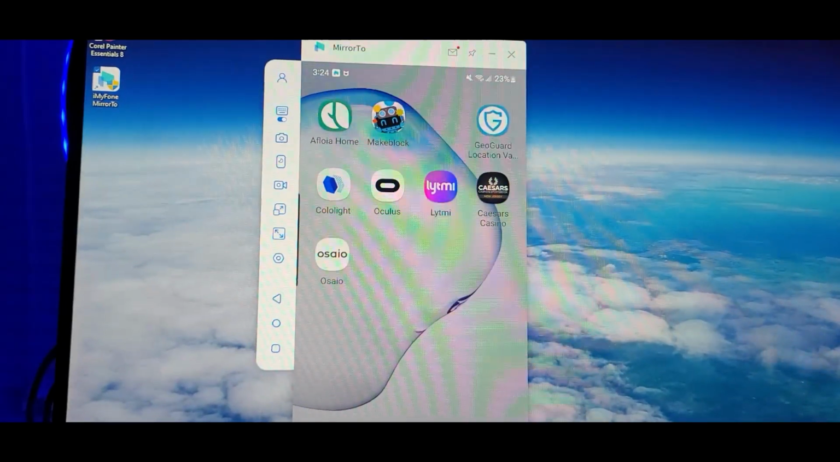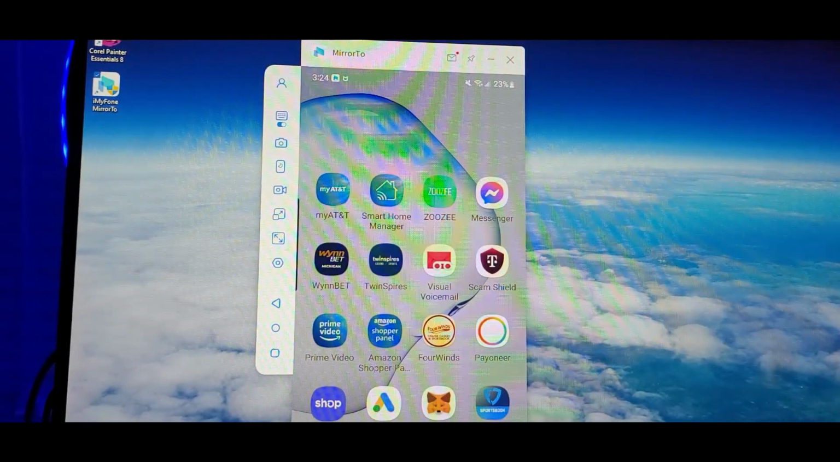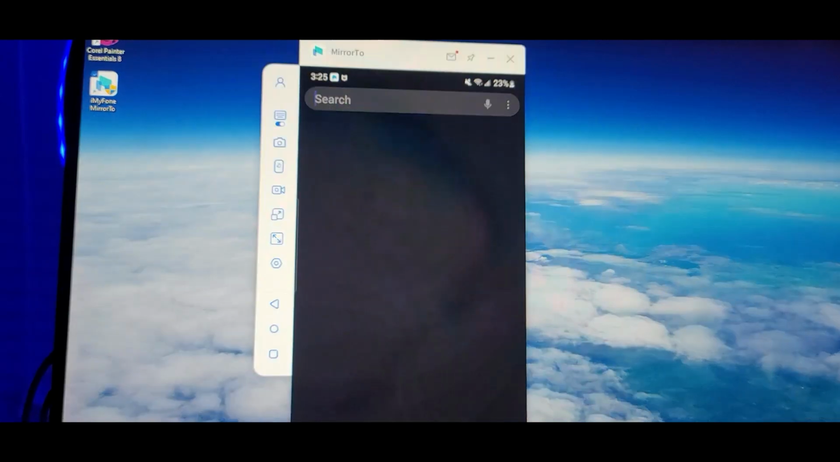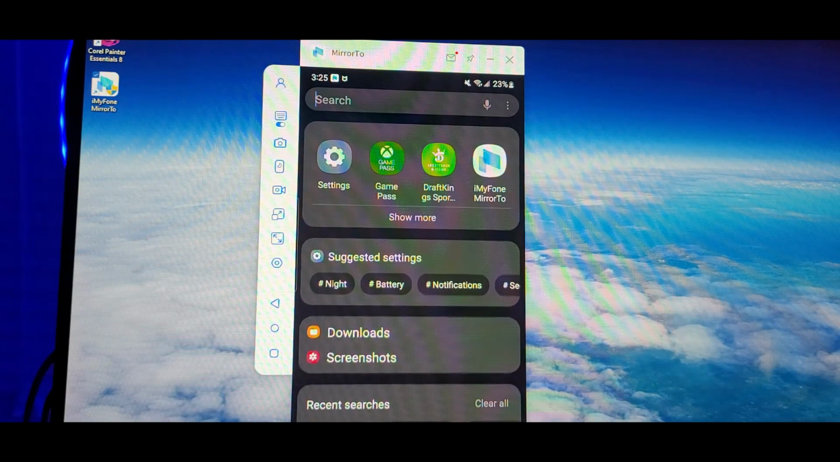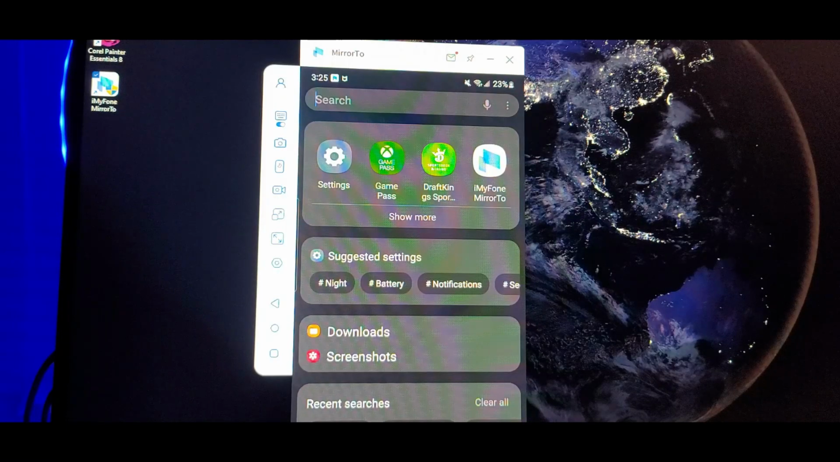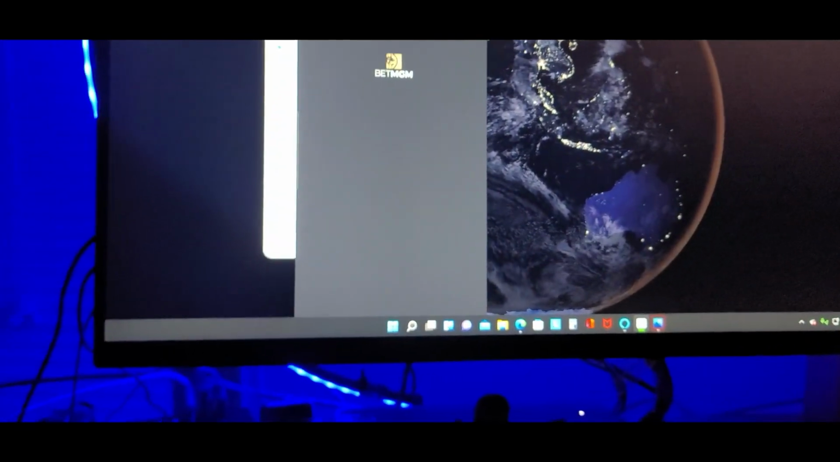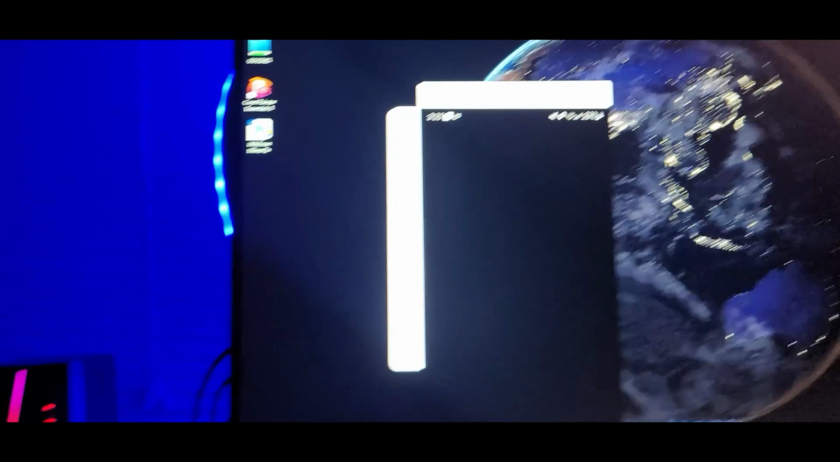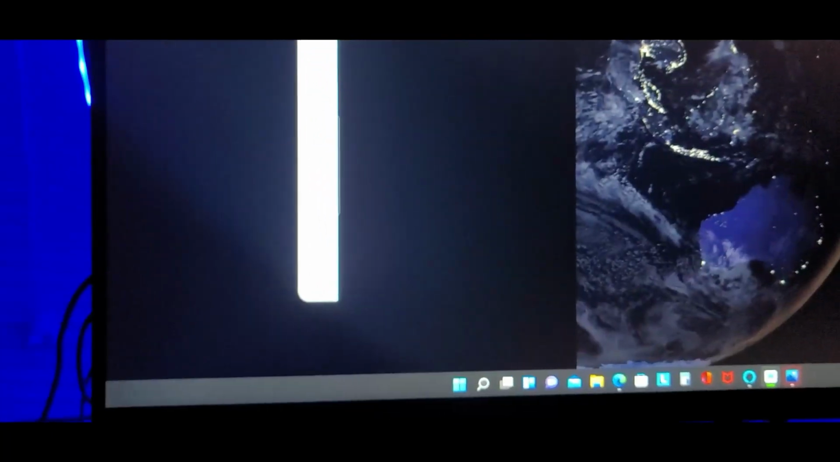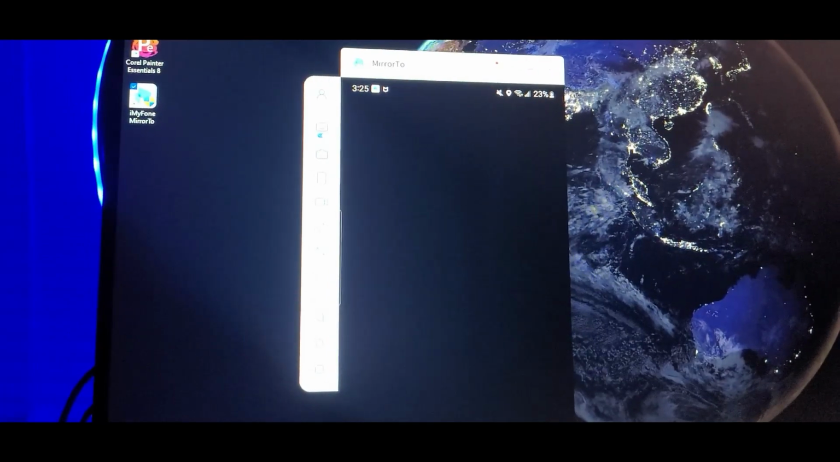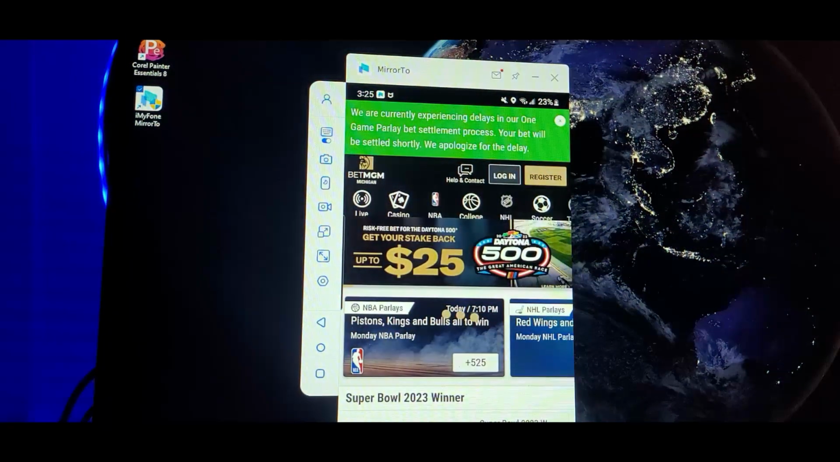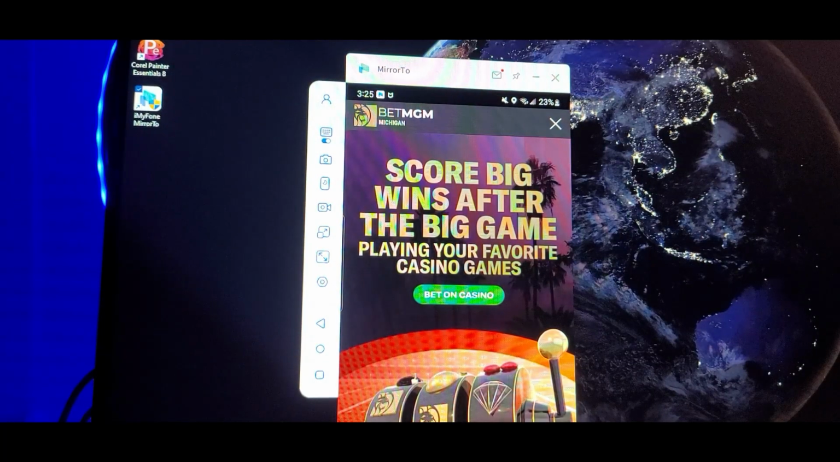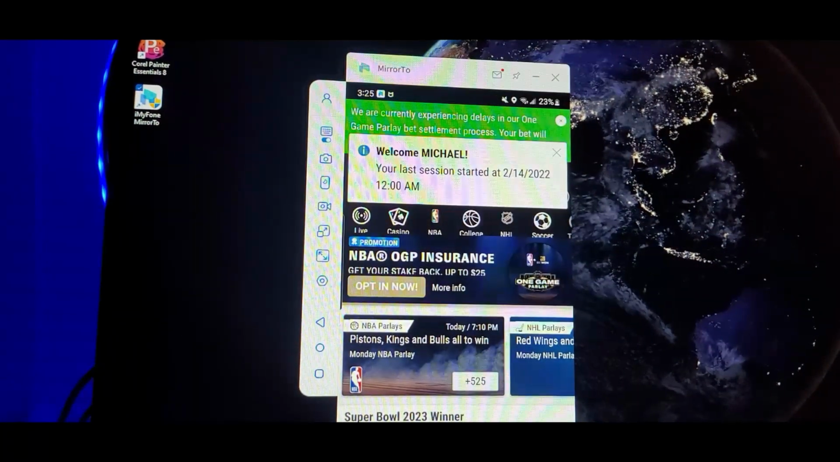Got Oculus. I just gotta do MGM. There we go. I wanna show my password. Oh yeah, it's fingerprint. Okay, so I didn't even bet on the Super Bowl this year. I decided to cancel this one out. Here we go. And then, casino.